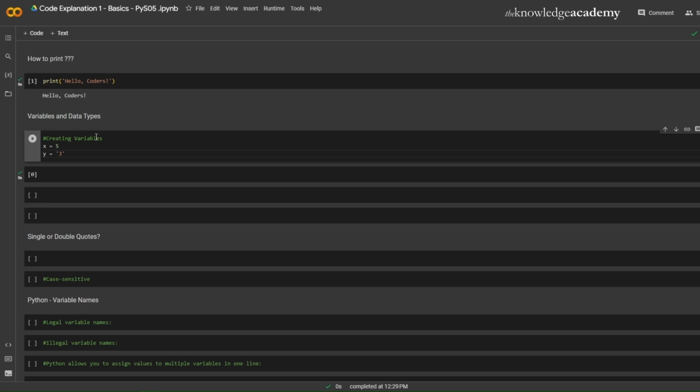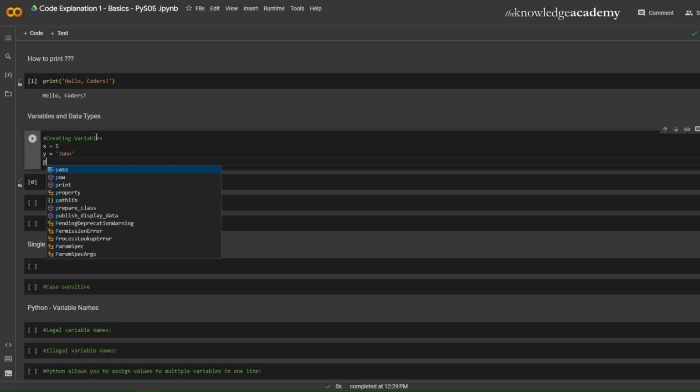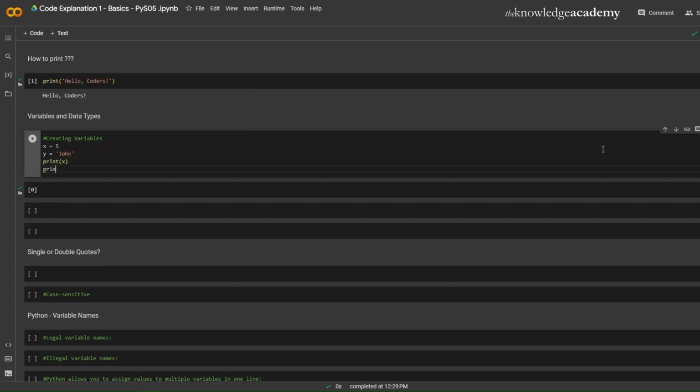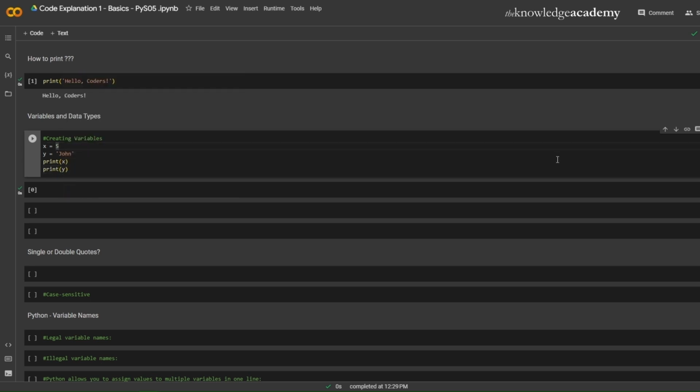Following that, there is the line y = "John". In similar fashion, another variable named y is established, and it is assigned the string value John. Python is flexible in that it permits the assignment of various data types to variables, including integers, strings, floats, and more. Lastly, the code utilizes the print(x) function. The purpose of the print(x) function here is to display the value of the variable x on the screen.